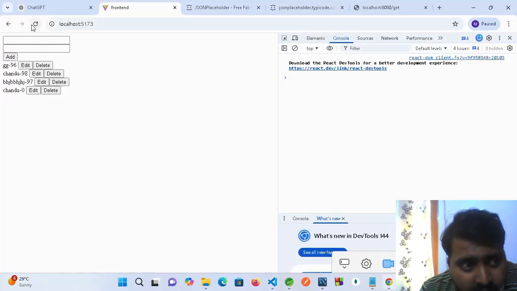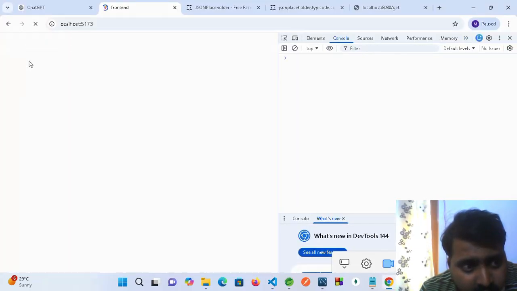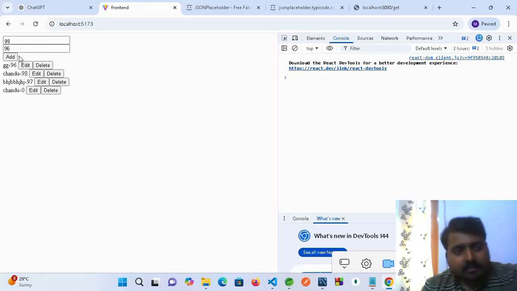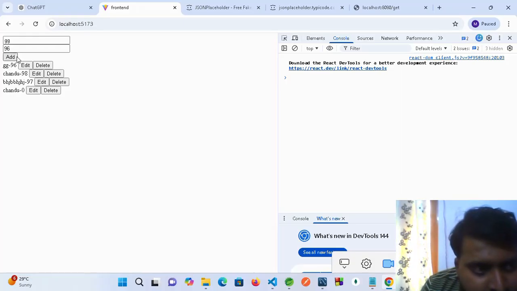When I click on edit, it is getting the data, but still add is not getting as update. That means it is getting the ID. See, what I am saying is it should get update here.